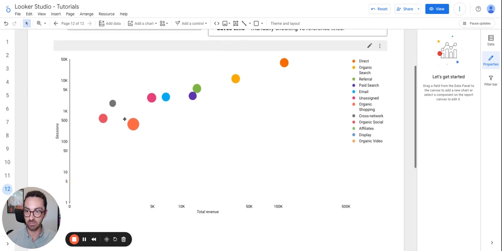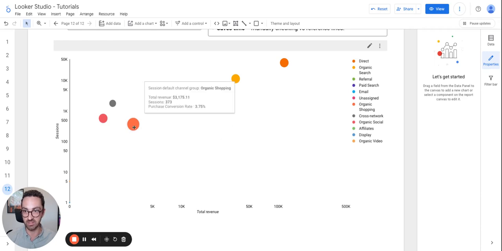Here, first we see a bubble chart. On the x-axis, we see total revenue, and on y, we see sessions. Since it's a bubble chart, we used another metric as the third metric, conversion rate. It indicates the bubble size. The higher the bubble size, the higher the conversion.